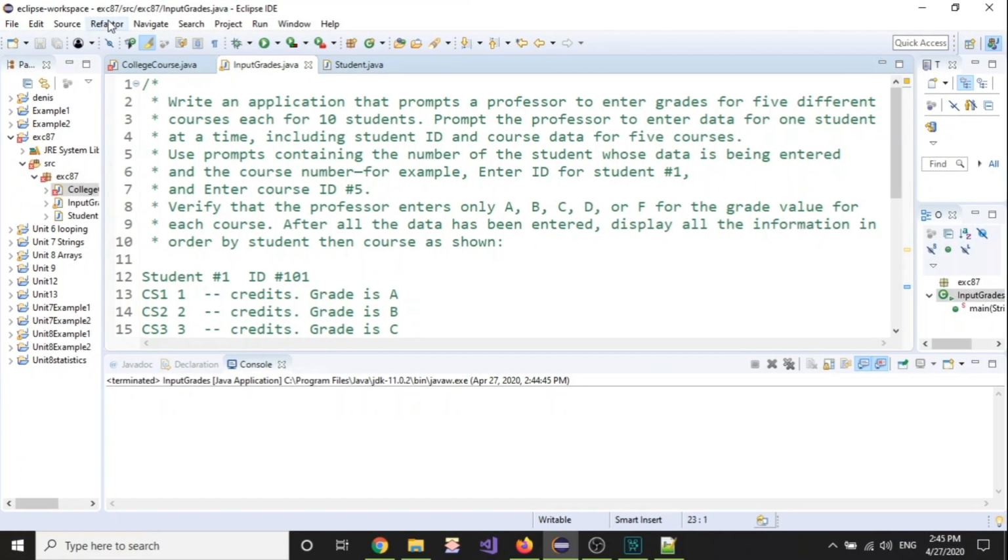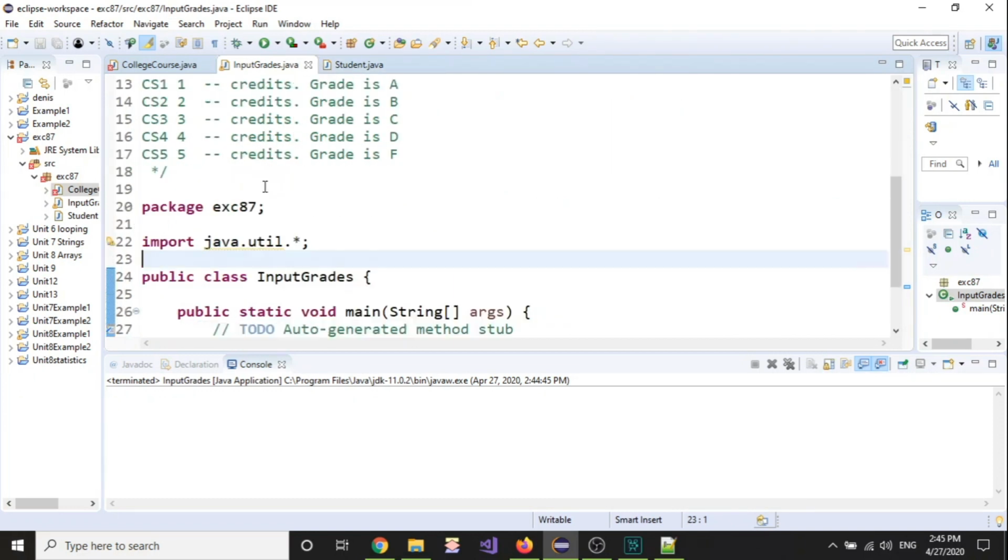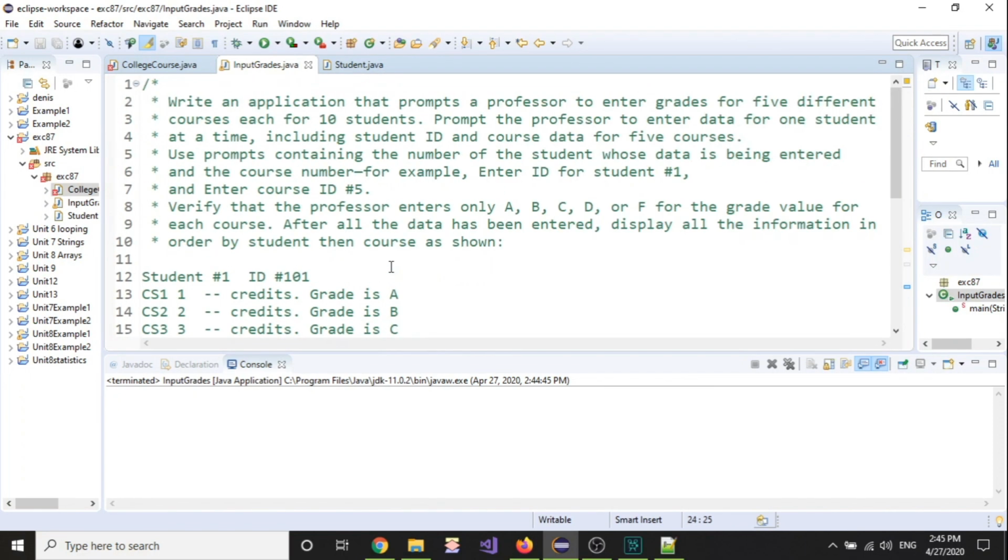Here's the question. After I finished those college course and student classes, I got to the class that contained the main function, and these are the requirements. Basically, I need to ask the user to enter the data for 5 different courses for 10 students. So basically, I will have 10 students in an array. For each student, I will have to enter his information, and one piece of information is basically the array of 5 courses that that student has.